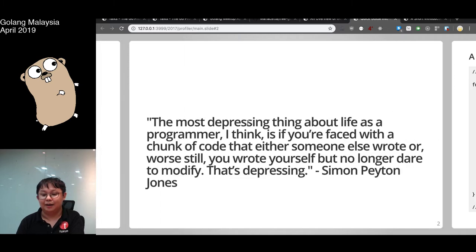So this is a quote from Simon Peyton Jones, who is an author of Haskell, but not related. I'm gonna read it out. The most depressing thing about life as a programmer is if you are faced with a chunk of code that either someone else wrote, or worse, you wrote yourself but no longer dare to modify.